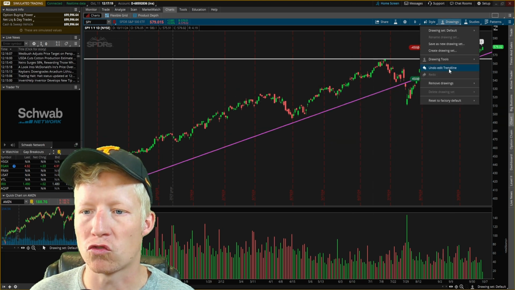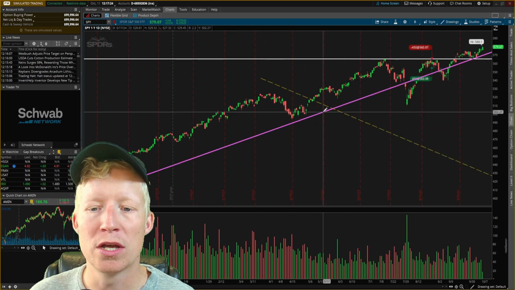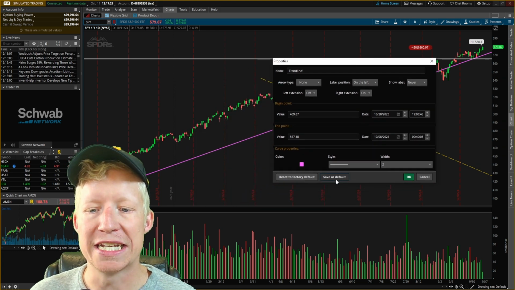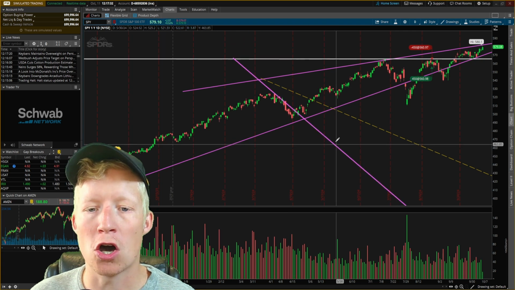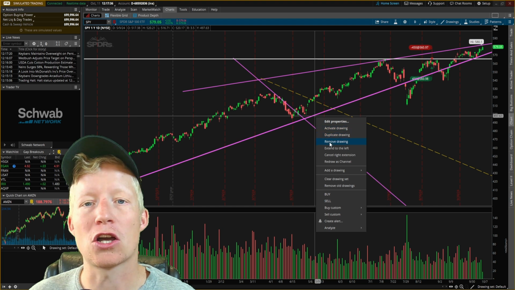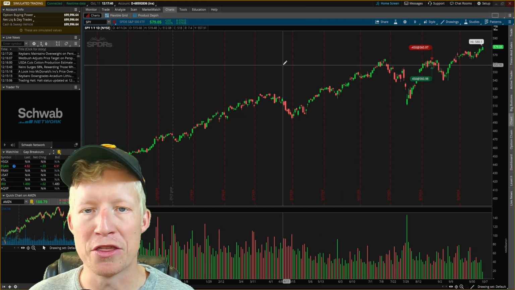But if I were to draw another trend line, it would kind of go back to that yellow dotted line. What I need to do from my edit properties modal is save that as the default. Now every trend line I draw will be that purple solid line. Of course, you can right click on any drawing, go to clear drawing set, get rid of everything you've just done.